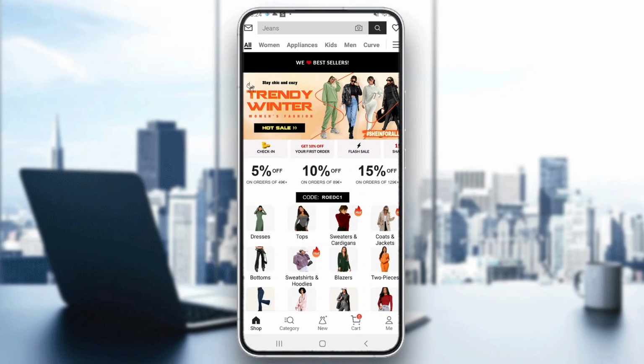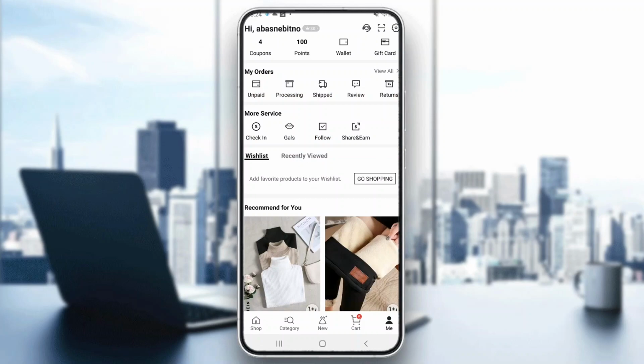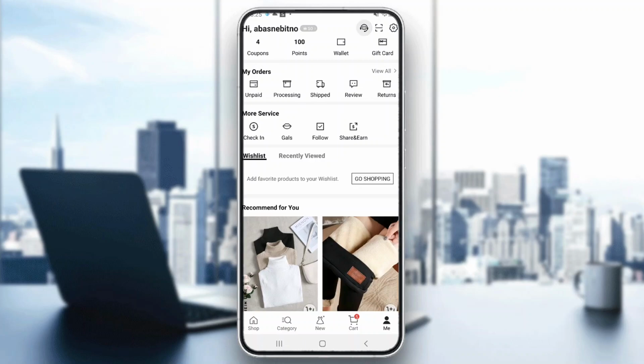So guys, now let's say that we want to get in touch with customer support and we want to live chat with them. What we have to do guys, first thing is to click the me section right here in the bottom right corner. Click on me and this will take you to this new page where you can see your orders, you can see more services and so on. So what we want to do is to click on the customer service icon in the upper right corner, which looks like a headset.